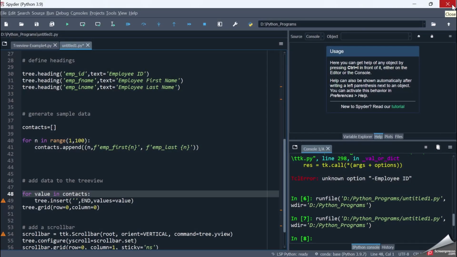So whenever we want to create a table sort of widget, we can use the Treeview widget, which gives the data either in hierarchical format or in the tabular format. So in this session, we saw how we can insert with the help of a tabular format.